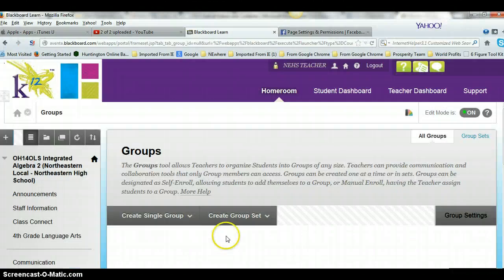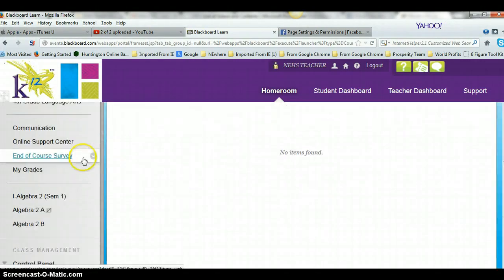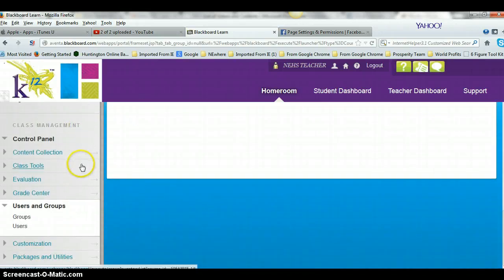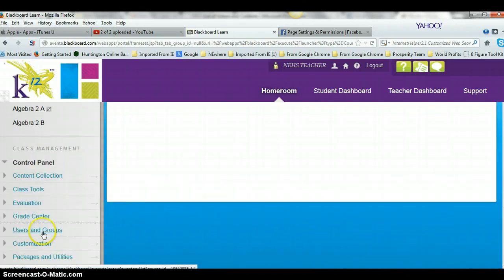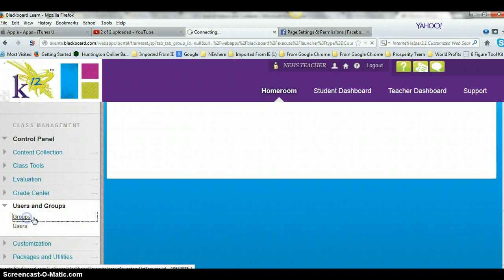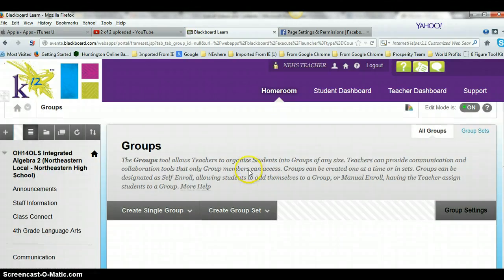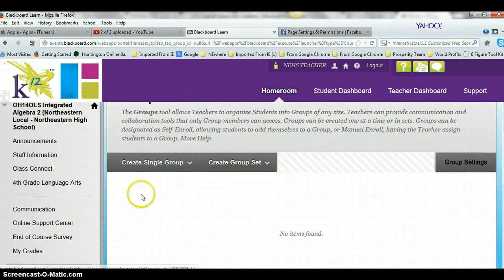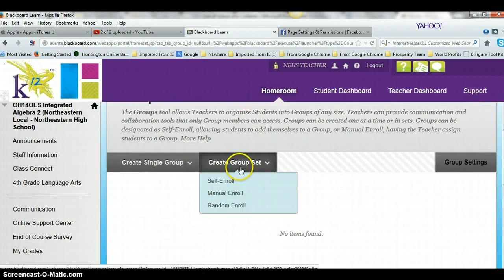Let's first start with the manual enroll, and we see our class at the top, and we're going to go all the way down to the bottom into the user groups section here, and we're going to select groups. And we're going to come down to where it says create group set, and we are going to select manual enroll.